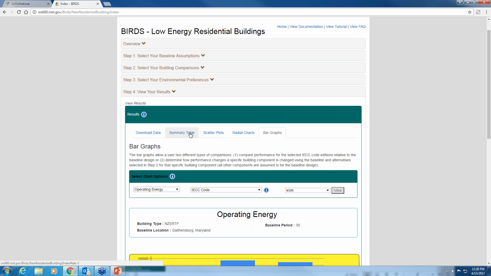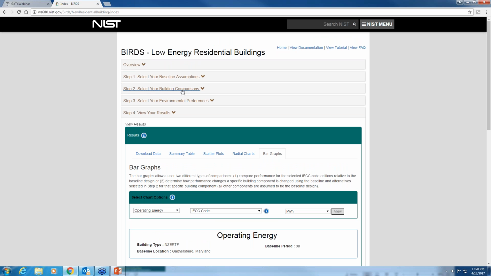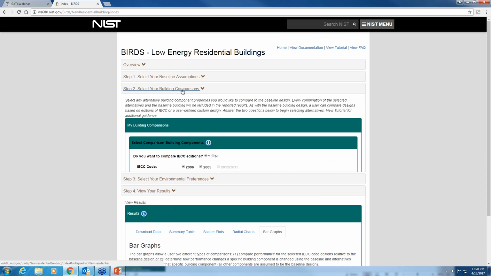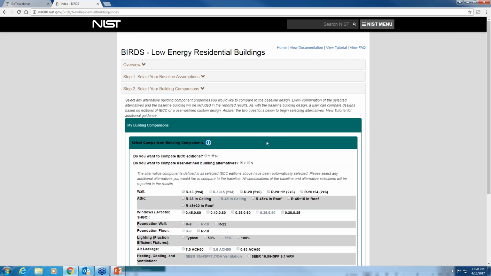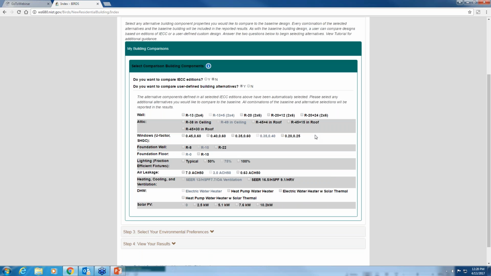But what I want to get to now is looking at more incremental analysis and then show you these other three tabs and how those can be used. So let's go back to step 2. Instead of looking at the IECC editions, we'll unclick those, and then select alternatives to look at relative to the baseline. Here you can see all the different options that can be selected. Whatever you select, you'll get the baseline design and all the incremental changes from the different combinations of your options.